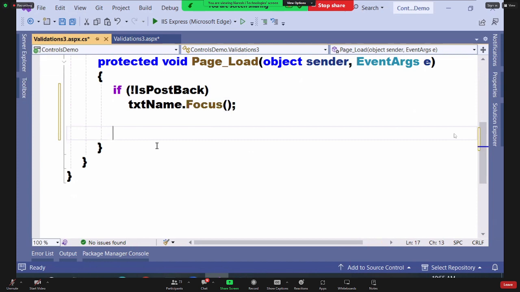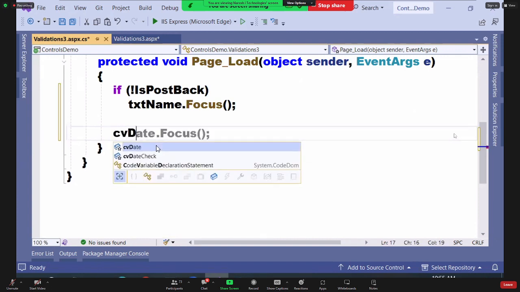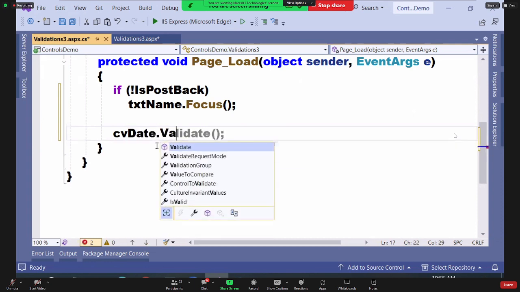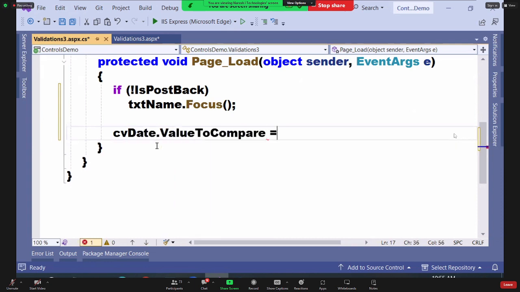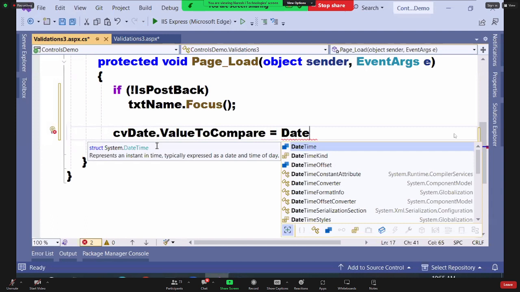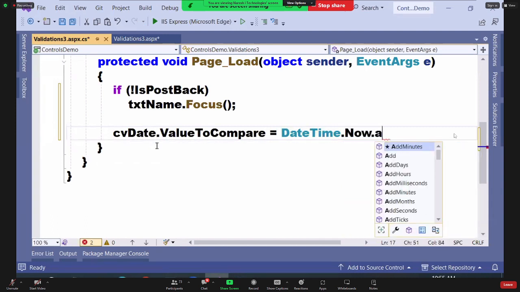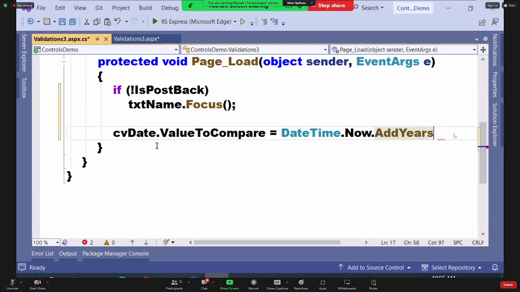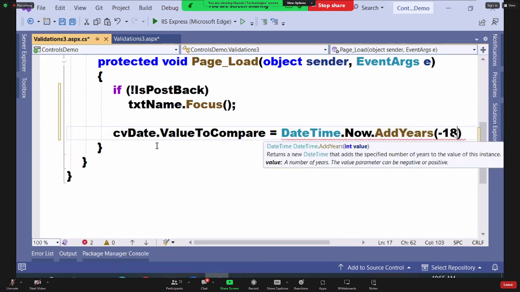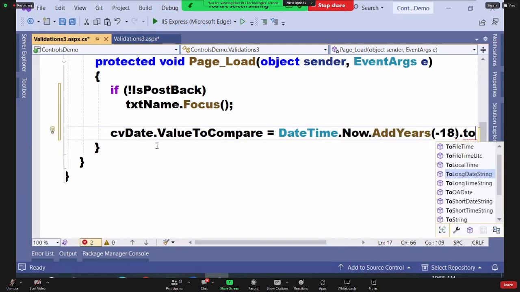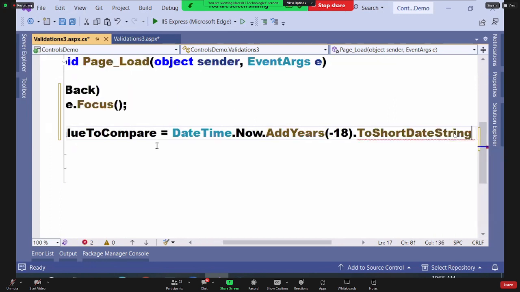Now see, what is the validation control name? CD date dot value to compare is equals to DateTime dot Now dot AddYears(-18) dot ToShortDateString.